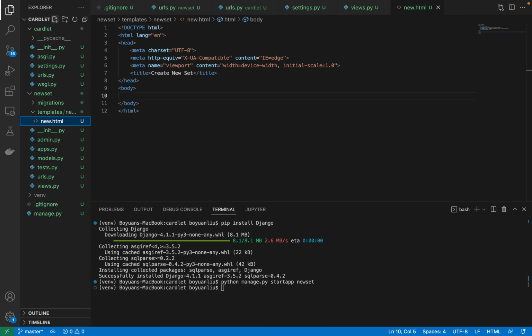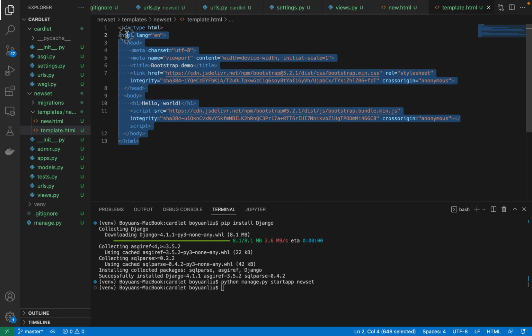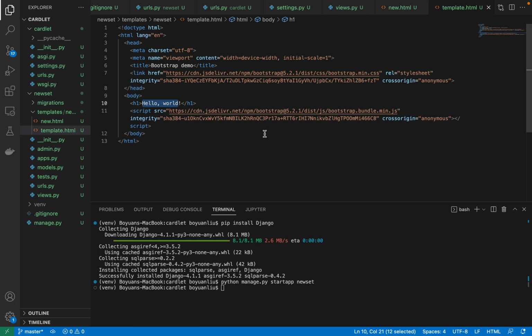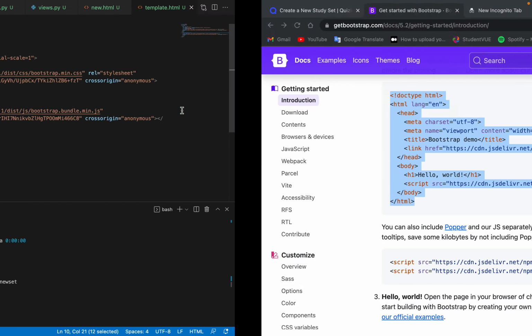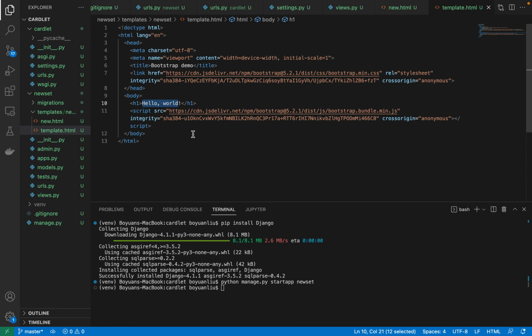So, as you can see, this is one of the few times where we don't start with an authentication system, which doesn't really work out because eventually when we build the models, we need the user, right? Because only an authenticated user can create a set. We don't want just random people creating sets. Okay, so here.